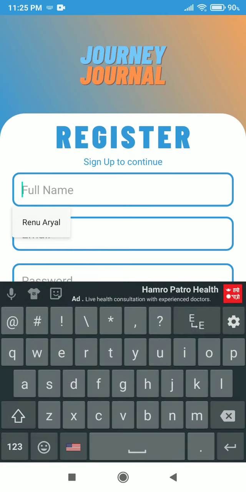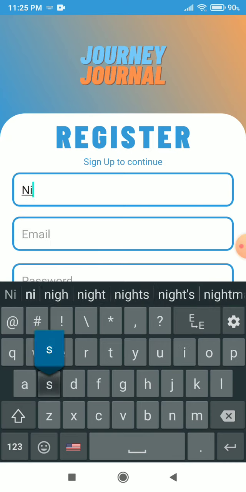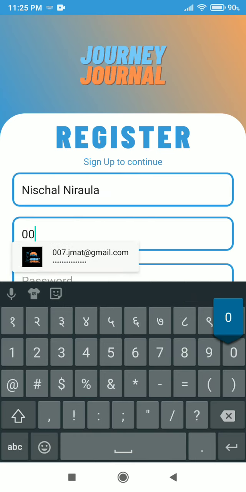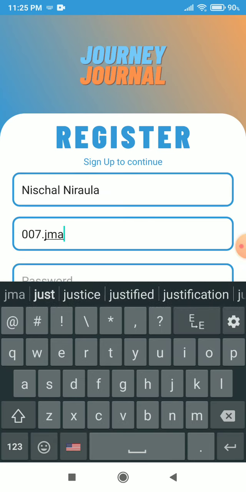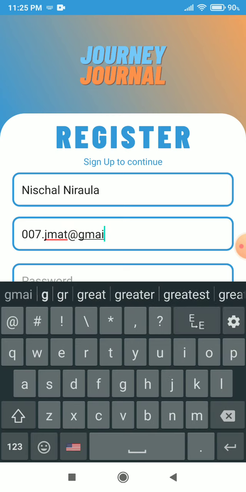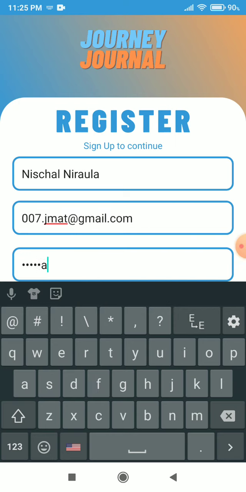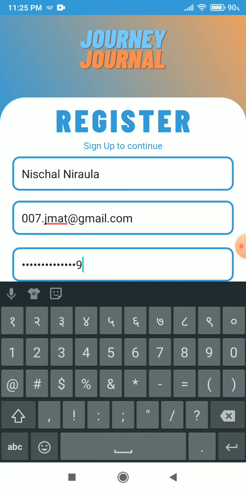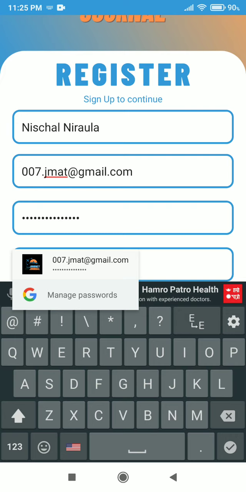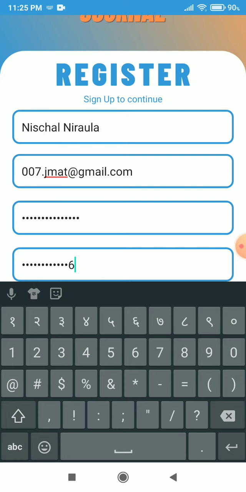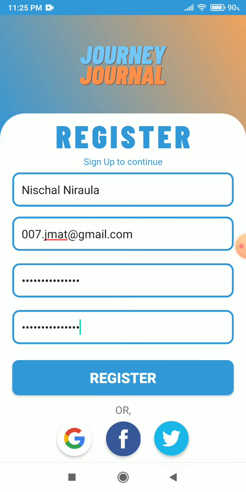So I'll provide all the values or details. So, let's say email, password. Now that I have provided all the required details, let's click on register.